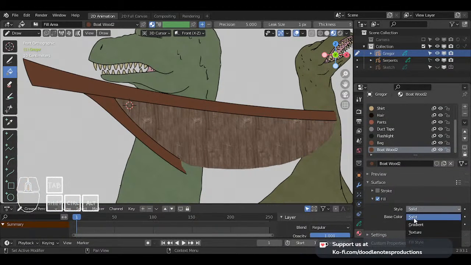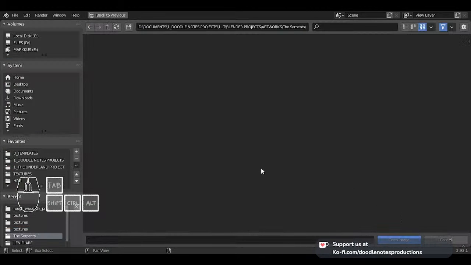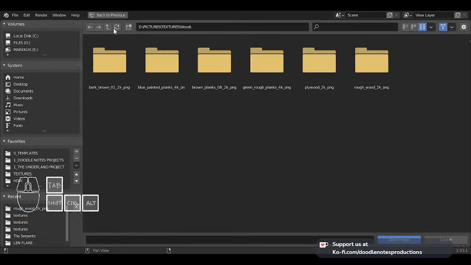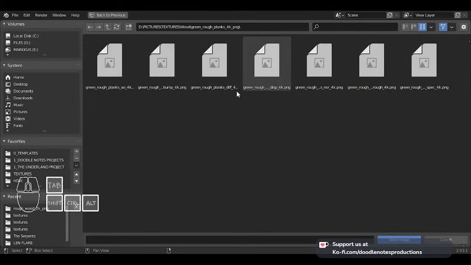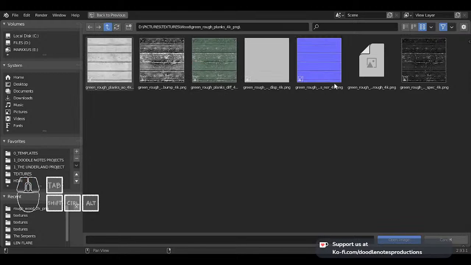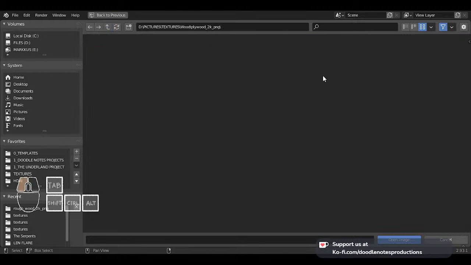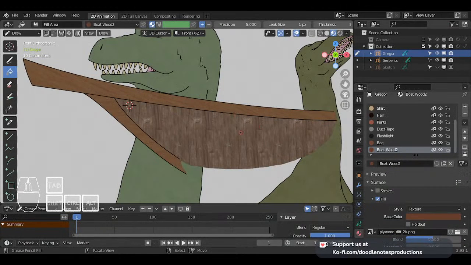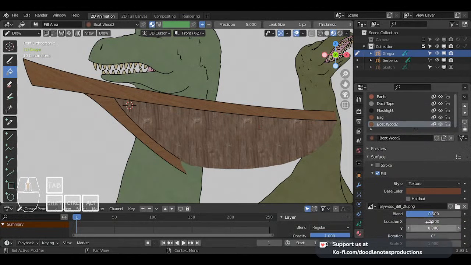Tell you what, I'm gonna make this texture as well. Texture. I'm gonna open a picture here. I'm gonna use a different color. Green row blanks. What's this? Yeah, that's not what we want. Maybe the plywood one. There we go.